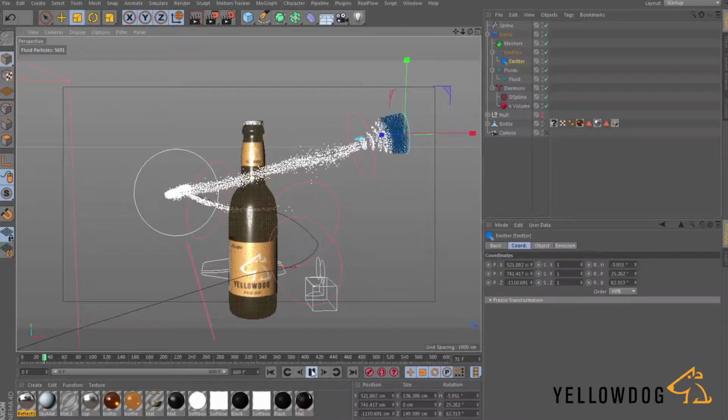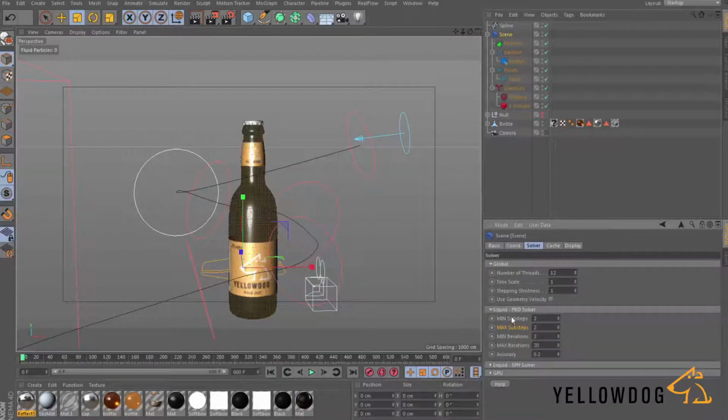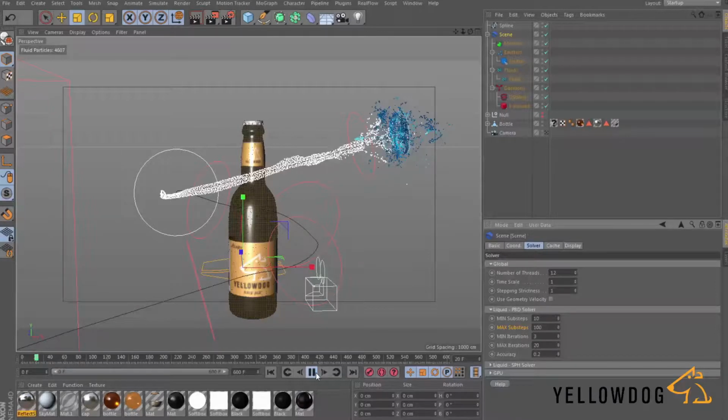So that's starting to look more like what I had in mind, but as you can see, loads of particles are becoming unstable and shooting off. We can fix this by going into the scene parameters and changing these substeps. I'm just going to change the min substep to 10 and the max substep to 100, and hopefully that should fix some of the instability being caused. And it's done the trick, I think.